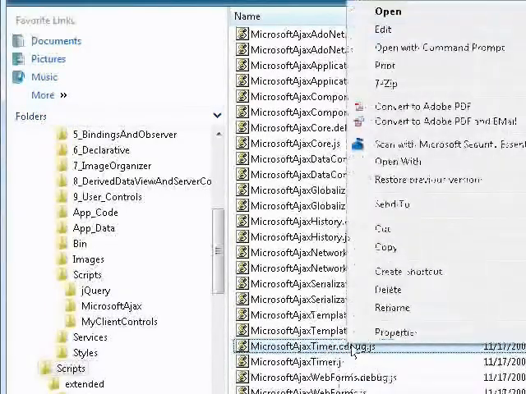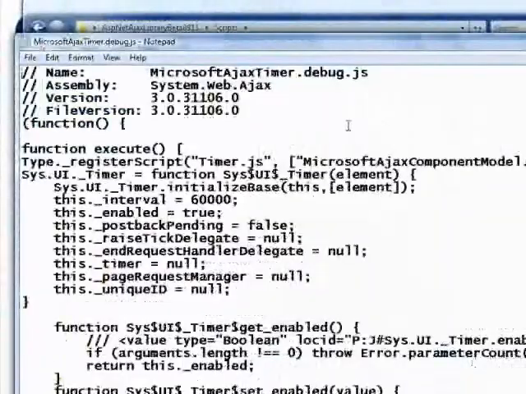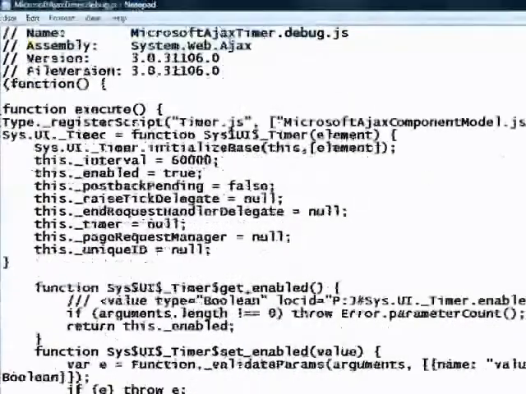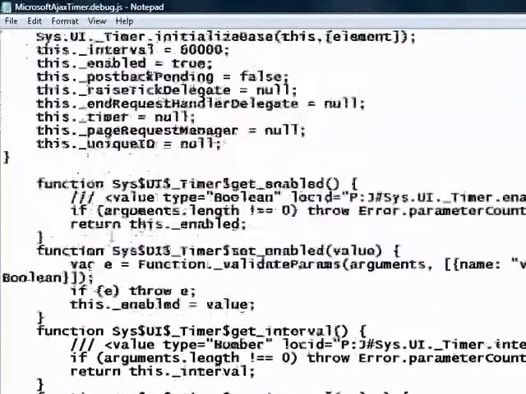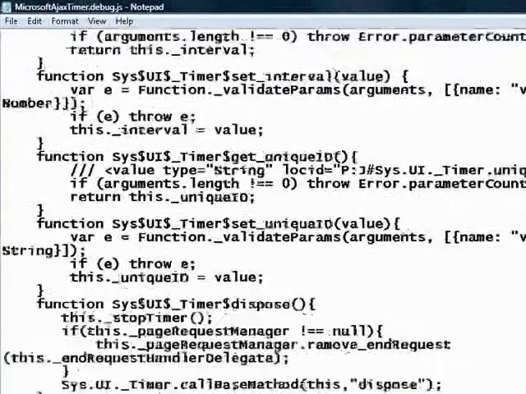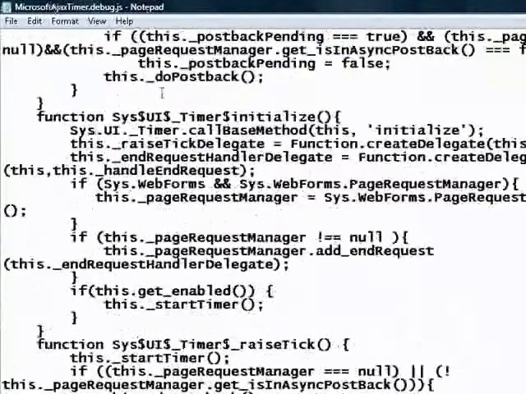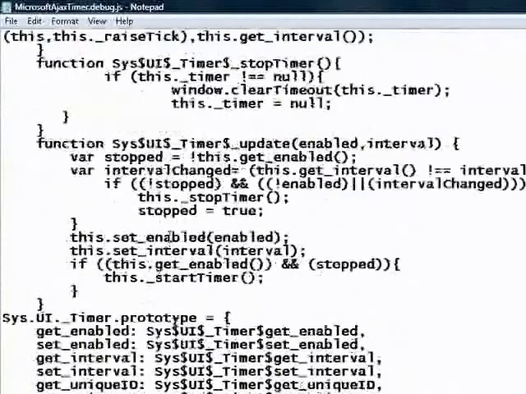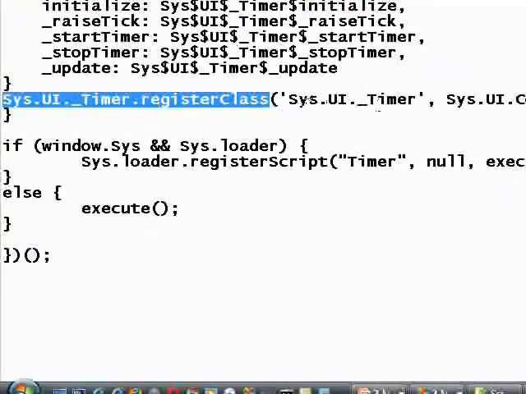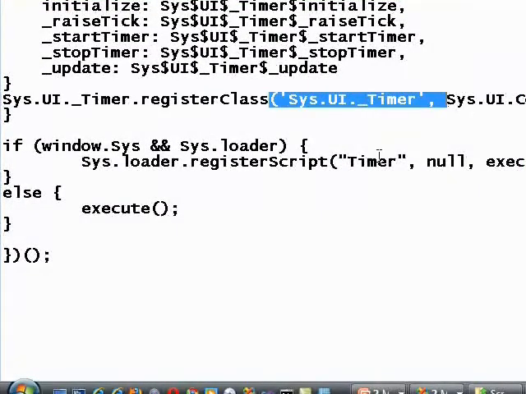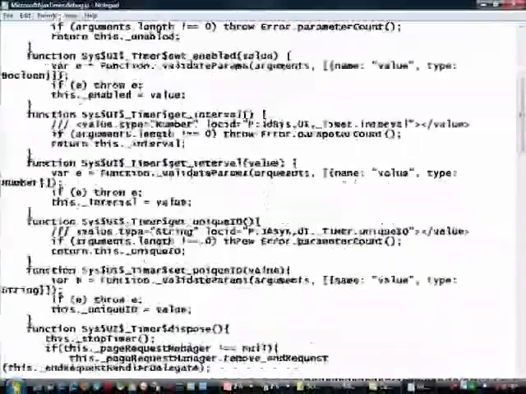For example, let me go ahead and open up this debug version. I'll just click on Edit, and this is bringing it up in Notepad, although I could bring it up in Visual Studio or whatever. But you notice how we have some very easy to read functions, execute, the name of the file. We've got comments in here, right? And other things as well. But it's all readable, and if I'm debugging this, I might step into one of these functions line by line. I can also search and basically just learn about what this thing does. Notice here's where we're actually registering the class at Sys.UI._Timer, and of course registering the script altogether. Hey, this is pretty easy to read.